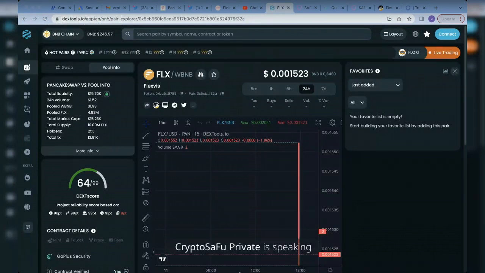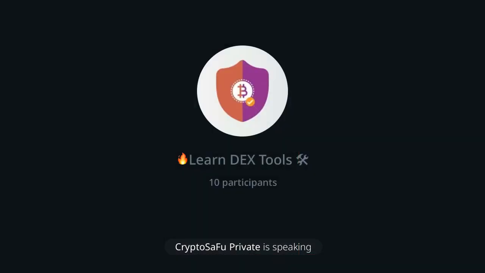Yeah, so Dextools is just a platform that allows you to analyze smart contracts. So yes, that's what I'm saying.